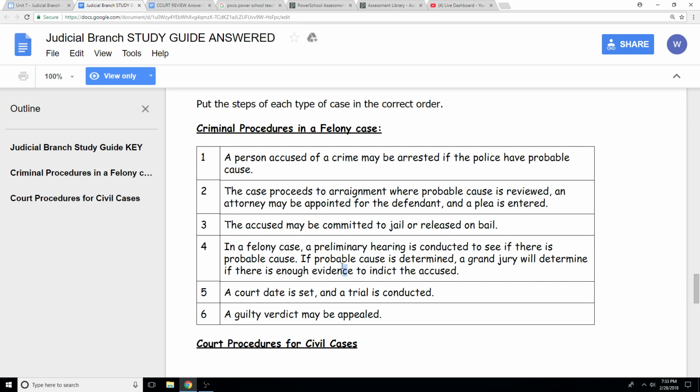Now this one's new that they added to the SOL this year. Or I should say they added to our standards. I don't think it'll be on the SOL this year, but we're going to go over it just in case. So in a felony case, they have a preliminary hearing. And again, probable cause is going to be reviewed, but this time there's going to be a grand jury. So this is where we have a jury of our peers, and they're going to basically determine.